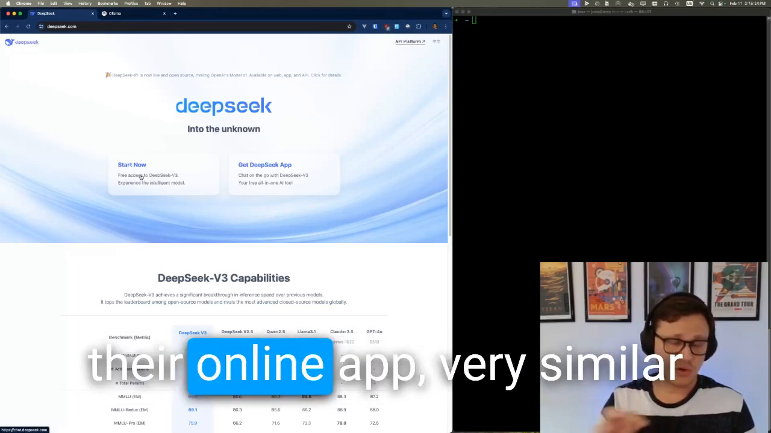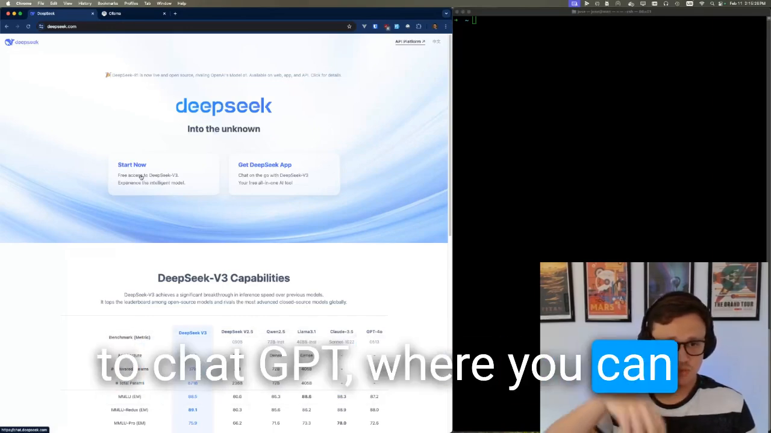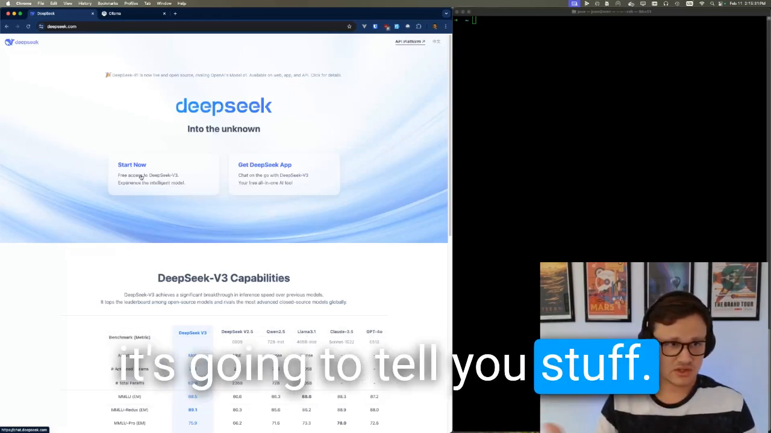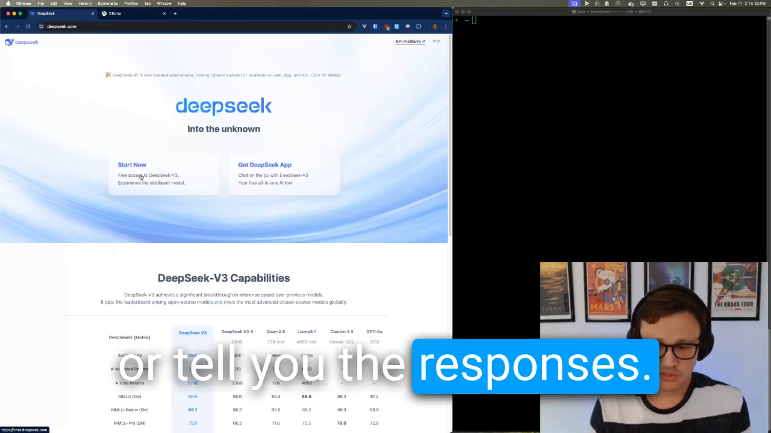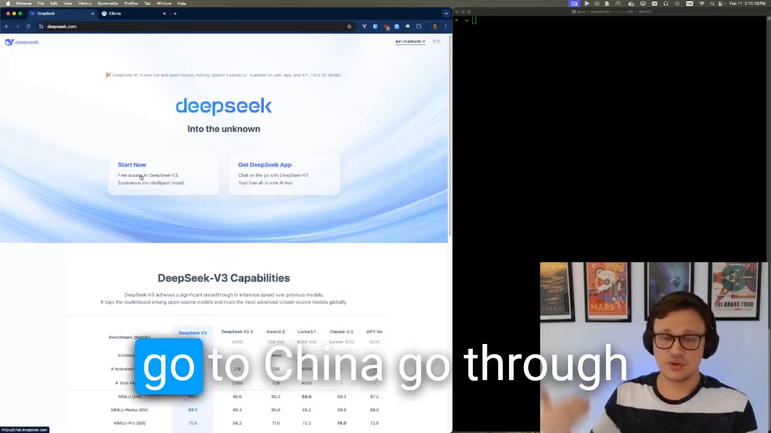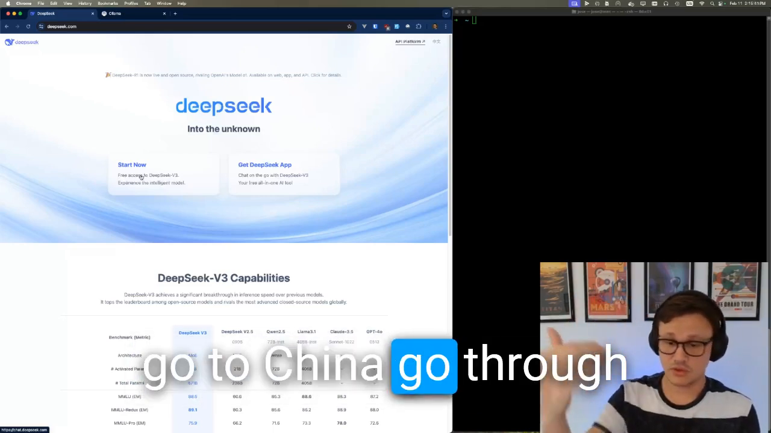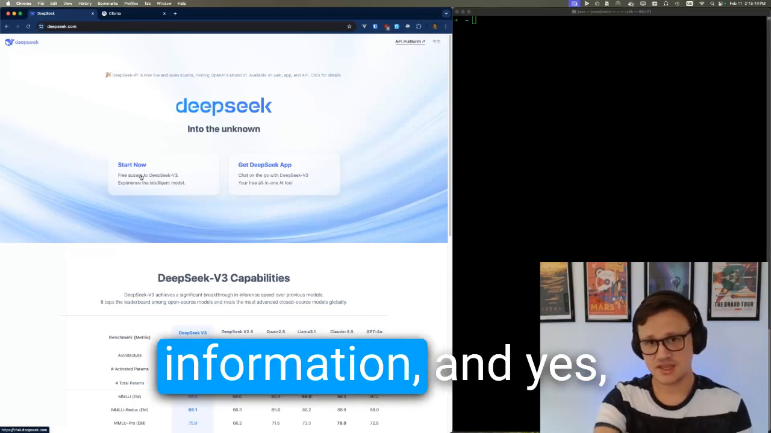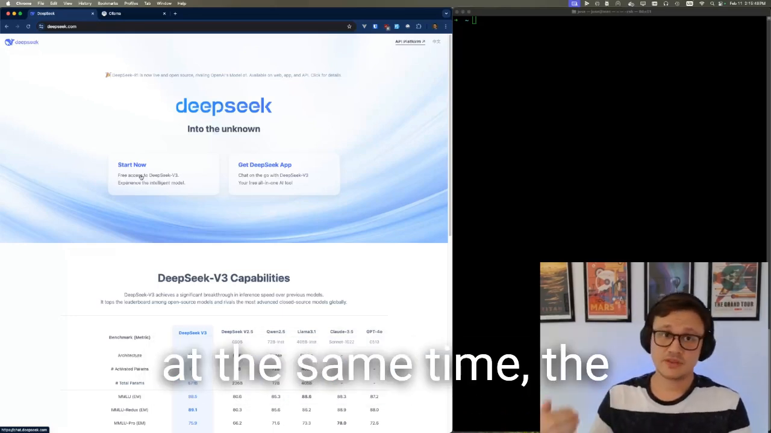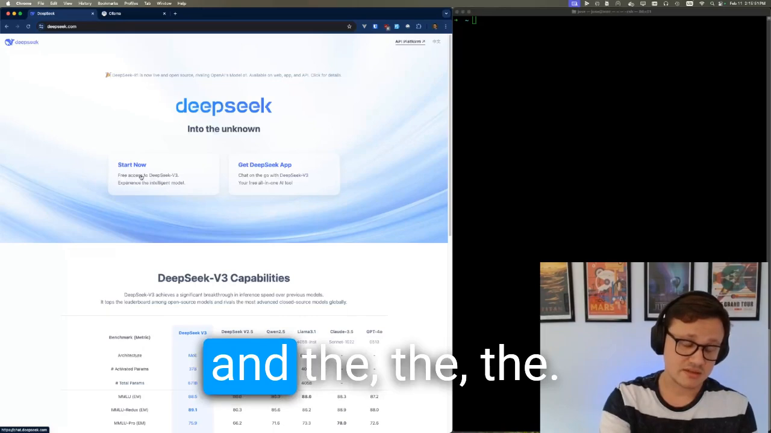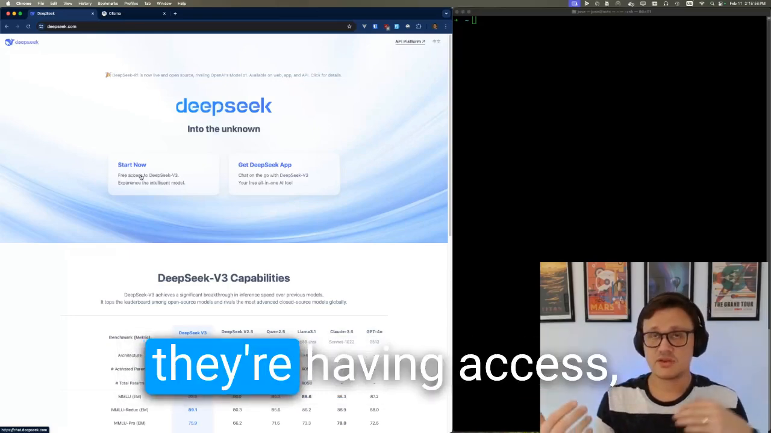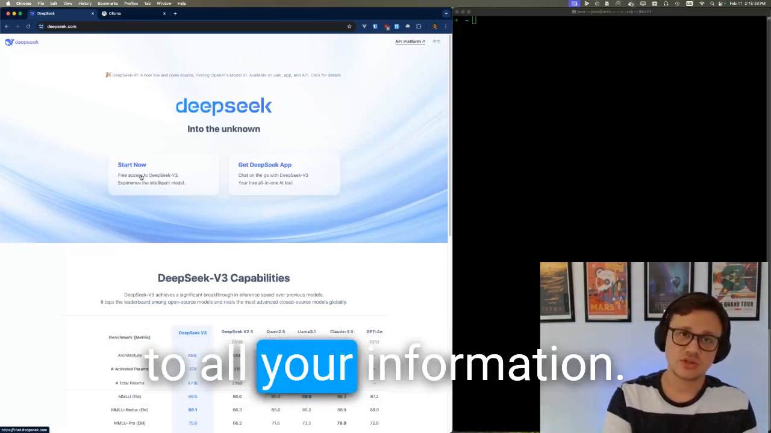They're going to take you to their online app, very similar to ChatGPT, where you can ask the model questions and it's going to tell you the responses. The issue with that is all this data has to go to China, go through their servers, process information. And yes, they give you the result, but at the same time, the Chinese government and the Chinese Communist Party, they're having access, we're giving them access to all your information.